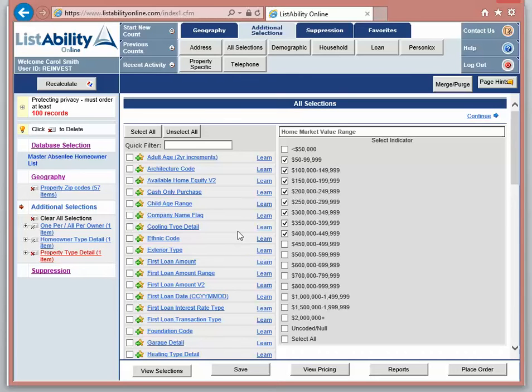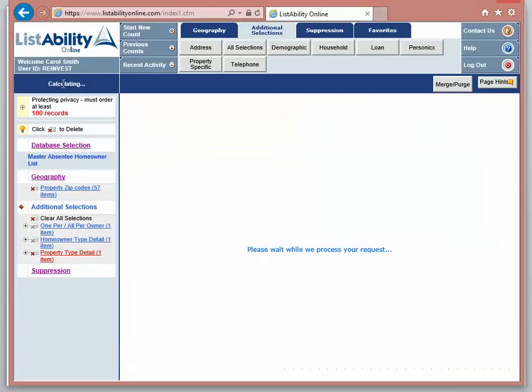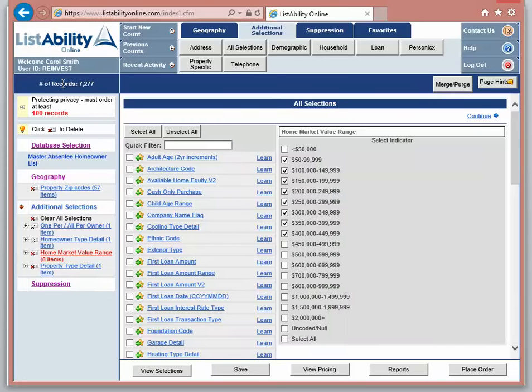This would be a good time to see how many records we have that fit the criteria that we've entered so far. So in the upper left hand corner under the logo, I'm going to click on the button that says recalculate. This now shows that there are 7,277 records. It's quite a few, but we have a lot more criteria to enter in that will narrow things down, because we certainly wouldn't want to spend stamps on all the people that don't meet our criteria.